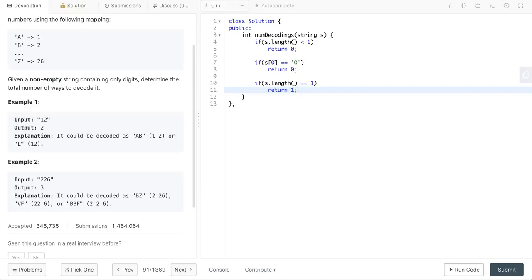If it's 1, it's A, if it's 2, it's B, and so on till I. If it's 9, then I. There is no other possibility. So now we have taken care of the base cases.